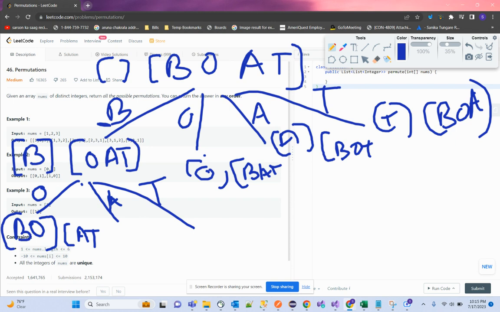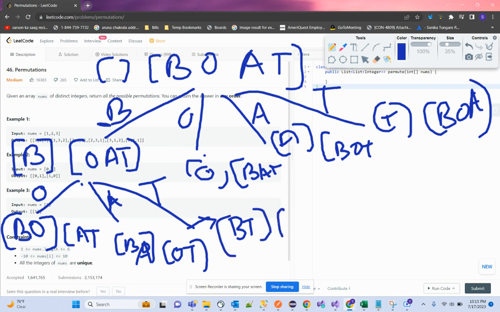So here, when this is A, the permutation will be BA, and the pending is OT, since we have taken A. Next, for this we will have the permutation of BT, and the pending ones are O, A. So this way you can make the permutation by just doing backtracking. Always go back and take the next element.